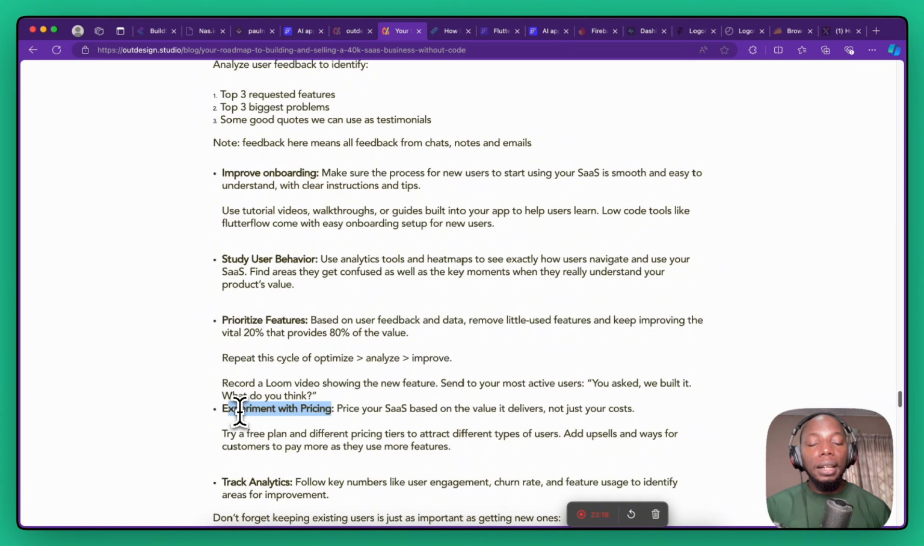And also, you want to experiment with pricing. Believe me, you can increase your pricing if your current pricing is not covering your cost. What's the use of creating a SaaS and then you're losing? What's the use of creating a micro SaaS where you're going to be losing a whole lot, right? So you can increase your price. You can experiment with different types of pricing.